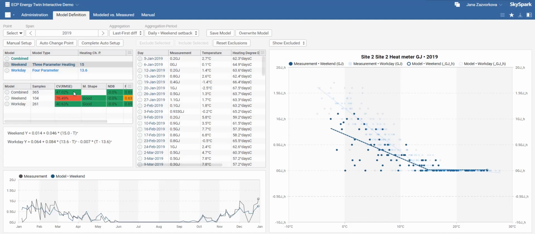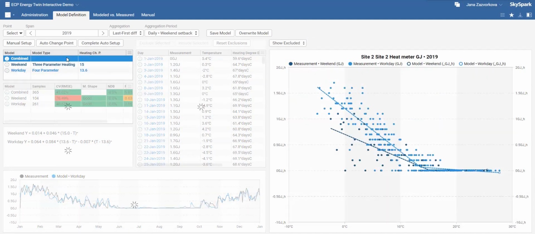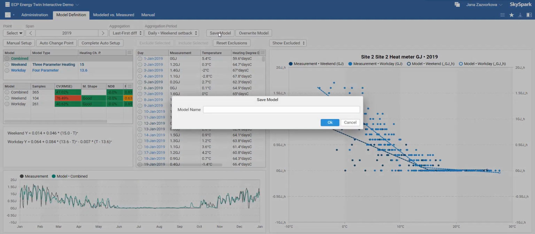When you confirm optimal models for each subset of data, you can investigate them individually or investigate both using the combined model. Now, let's save the model and you will find it in the Administration tab.